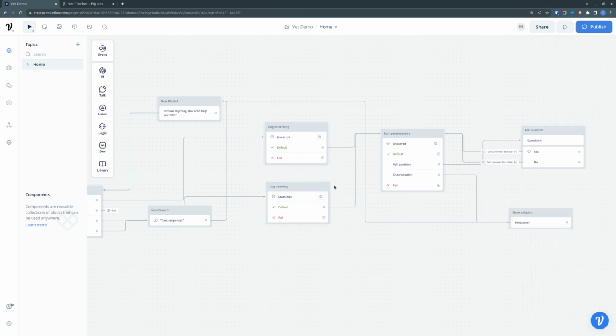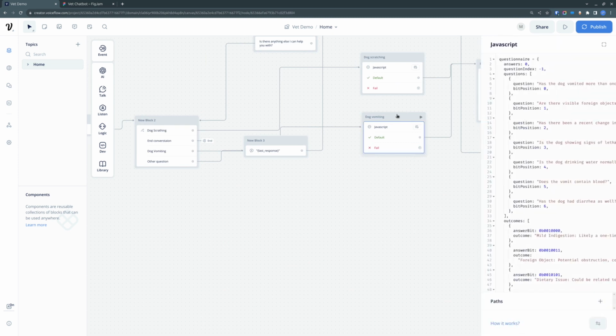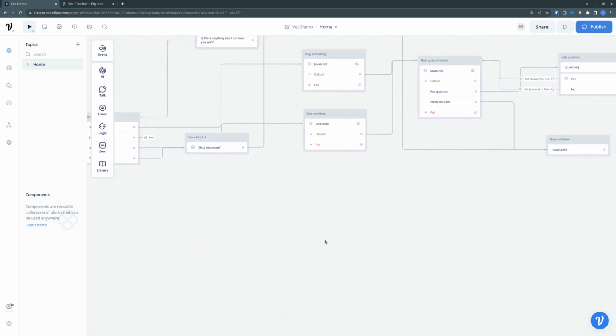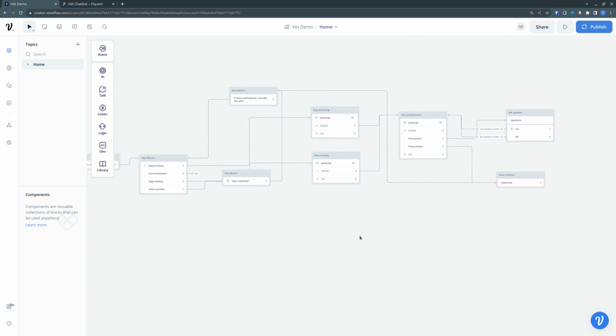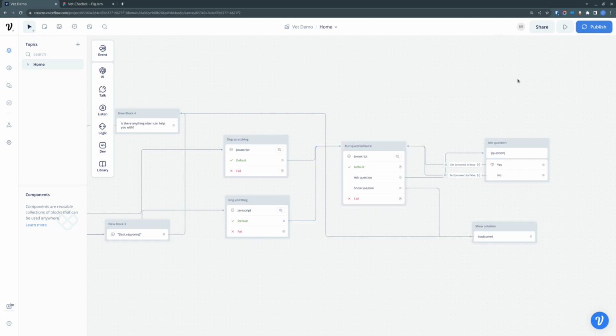So the only thing that you would need to do next time is basically copy this block, add new questions, add new outcomes, add a new intent, connect the intent to the new block, and that new block needs also to be connected to the questionnaire, and that's it. You have an additional set of questions with the outcomes and so on. So that's it for this chatbot. See you next time.